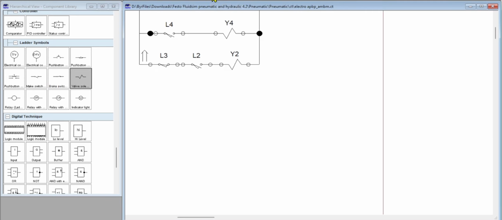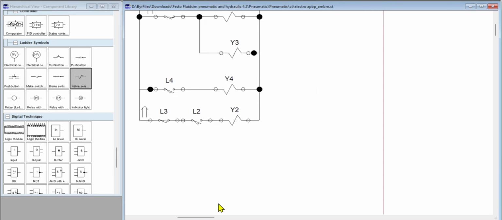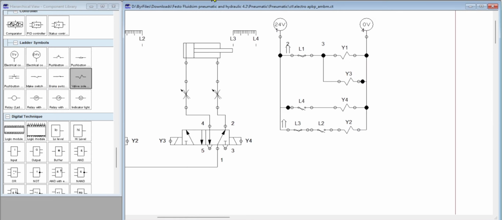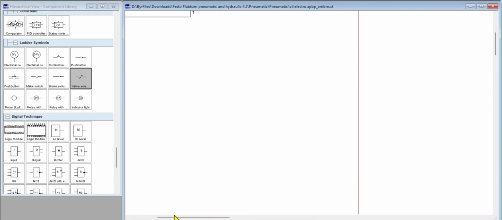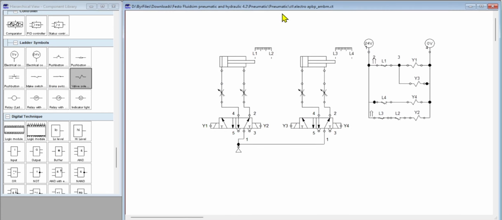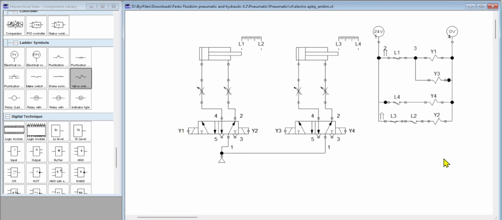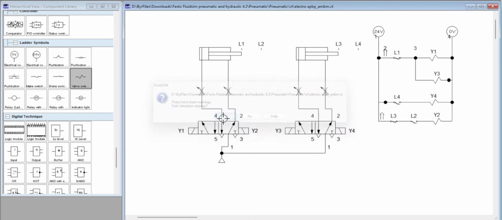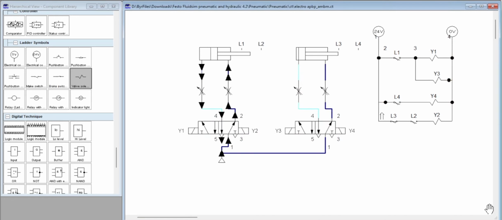So let's test this. Make it smaller again. Focus it. Then we'll try to have a simulation.